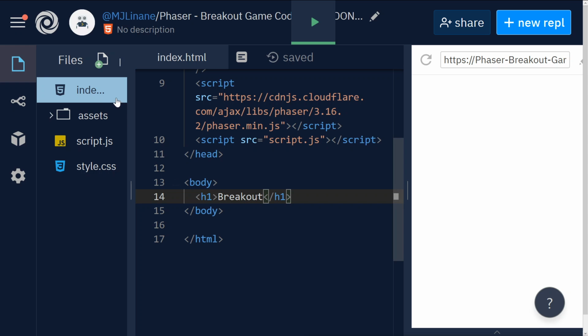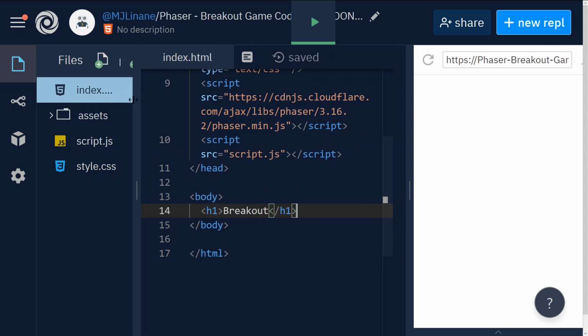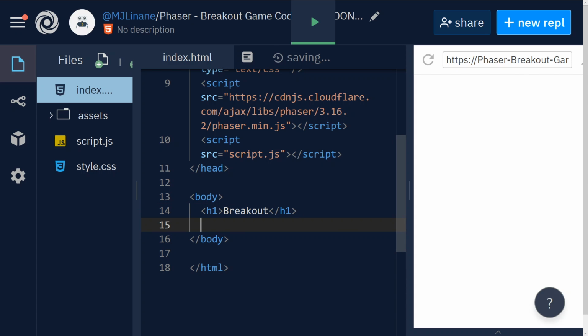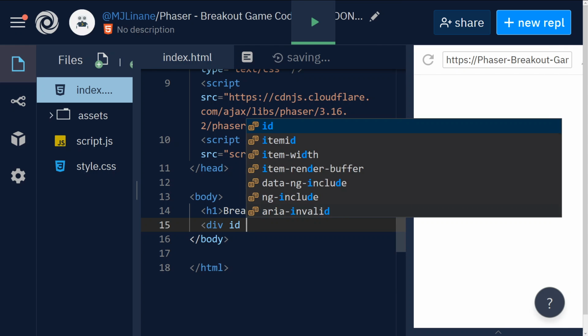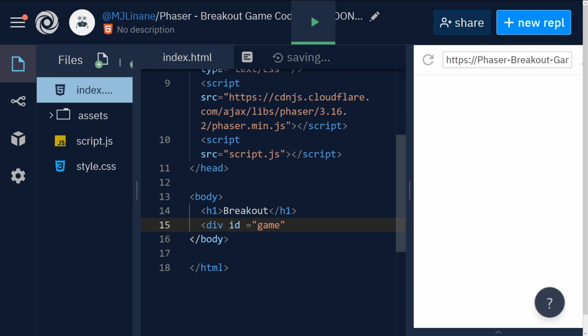So the first file I'm going to be working in is the index.html. This is your basic website, your HTML code. For this one, we don't have to add much. I'm going to go right below the H1 breakout line, and I'm going to add a div, and we're going to give it the ID game. That will set up a new div called game on the screen, and we're going to do that to customize the size of the area we're going to be playing in.